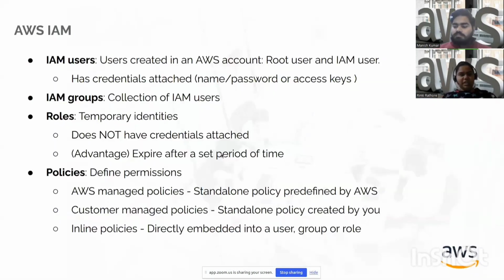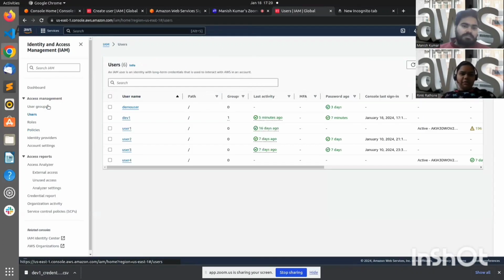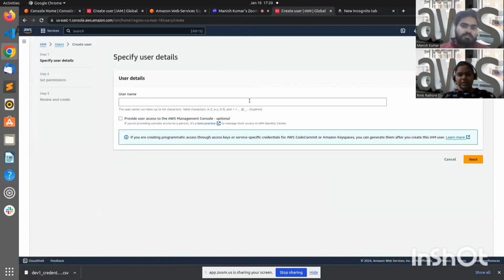And another thing, we would wrap up with IAM users. One more question. Can I create multiple users with the same name? Let us try. Here is a user one. Let us try to create another user with the same name. Let us see if it allows us or not.